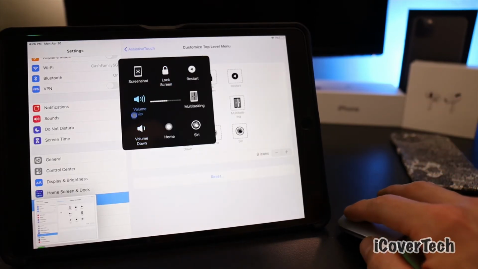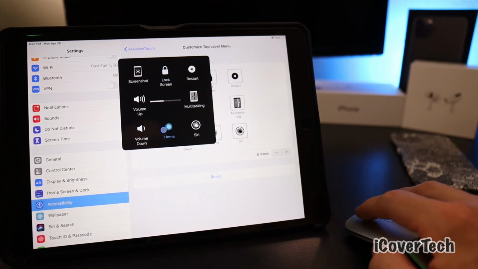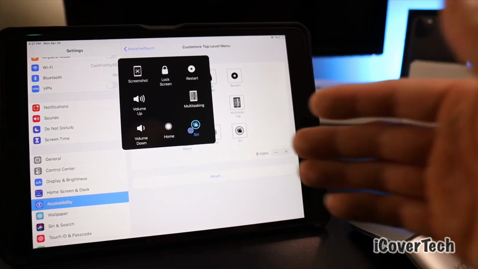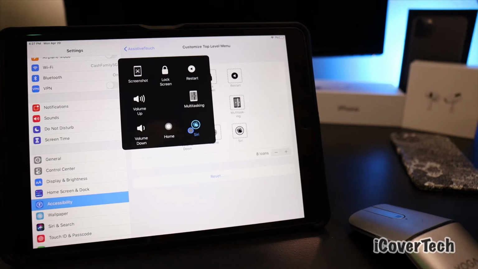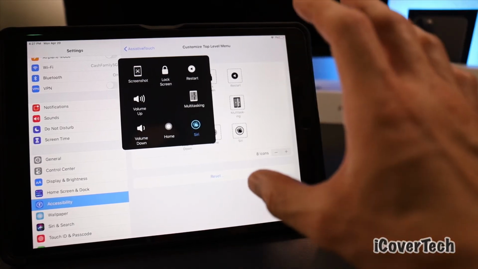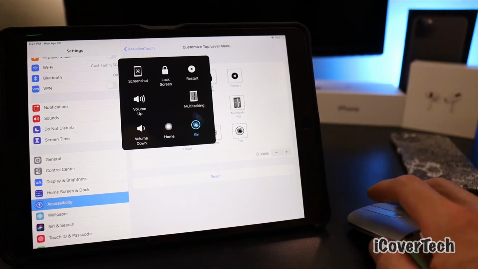Volume up, volume down, self-explanatory. You can press and hold, go all the way up and all the way down. Home button, Siri. I don't use Siri all that often, but if I want to use it, I can either say, "Hey Siri," or I can press this button. I don't have Hey Siri enabled on this, it's on my phone right now.